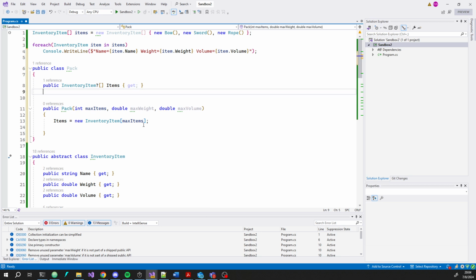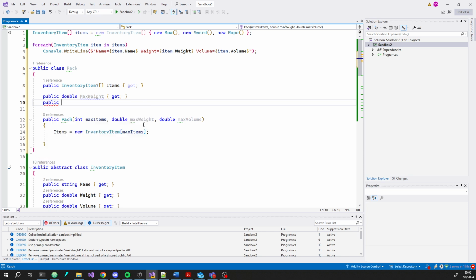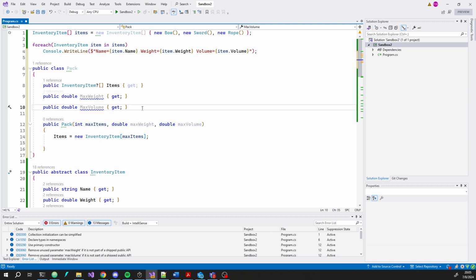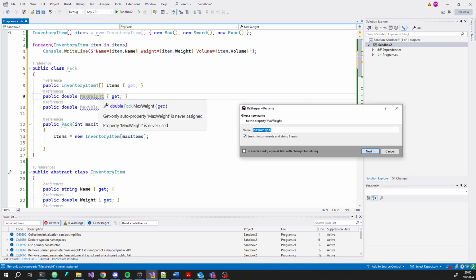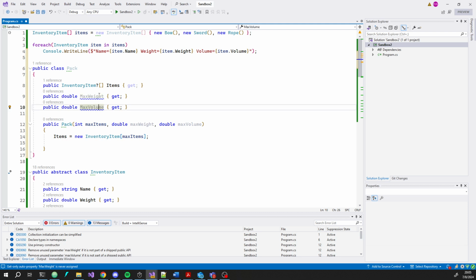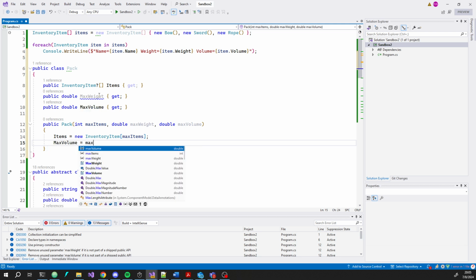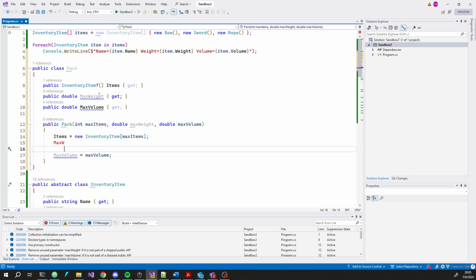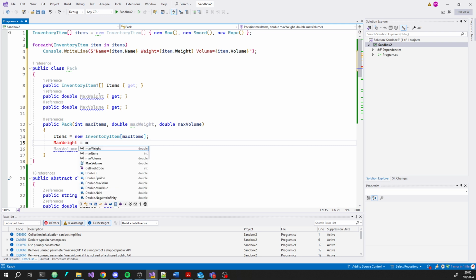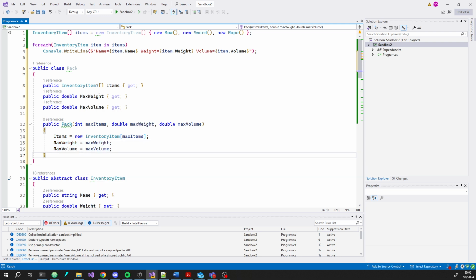And then I'm going to make properties for public double MaxWeight. I don't need that to be settable. As I'm thinking about it, I actually like the names TotalWeight and TotalVolume. I might want to rename those. I'll leave them, they're fine. But I do want to save those off. So there, we've got them saved.